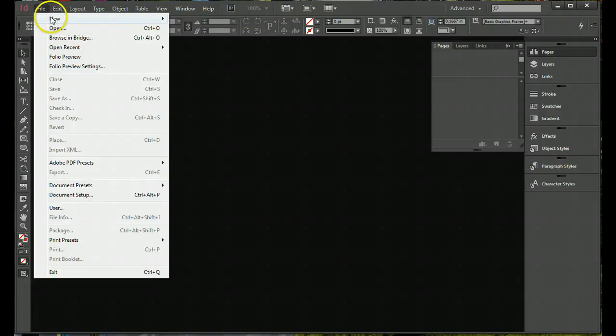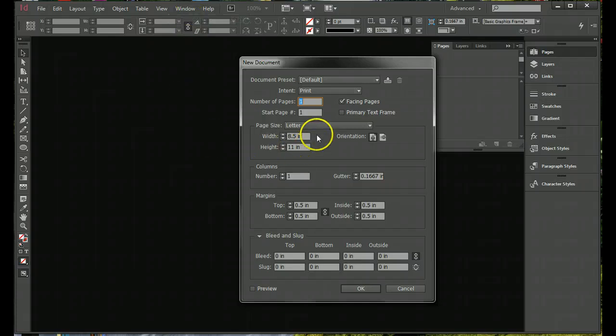So first we go to File, New, Document. And 8.5 by 11 for what we're doing is good enough. If it's showing up in picas, that doesn't really matter. Leave the margins as they are. That's not really concerning us here.